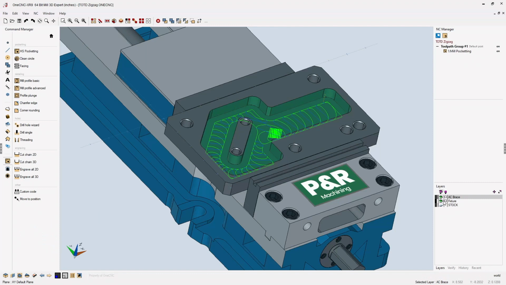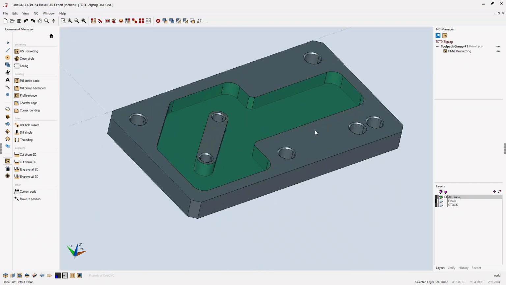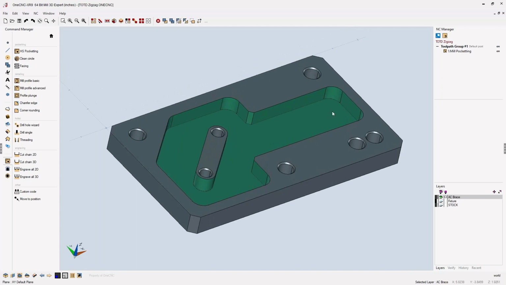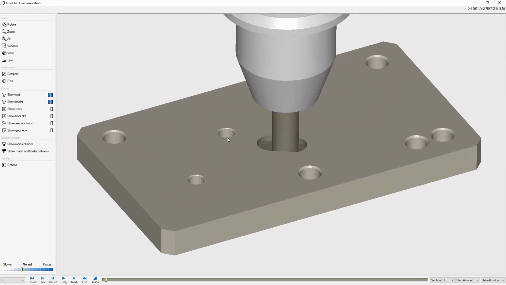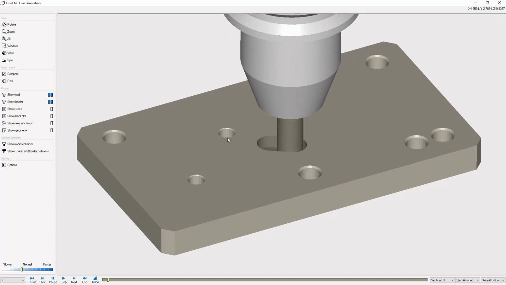Let's turn off our fixture layer, zoom in a little bit, and why don't we simulate this? We're going to take our cursor, right-hand mouse click on toolpath group, select simulate. I'm going to use the solid model I created earlier for stock. We'll click OK. Here's our zigzag ramp approach, and now the high-speed pocketing.